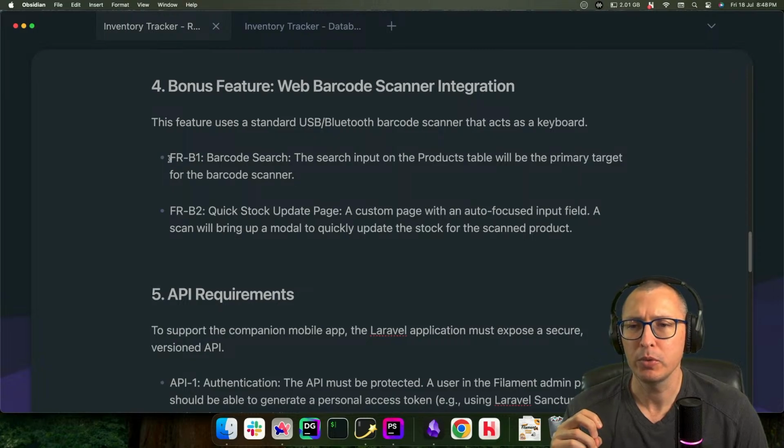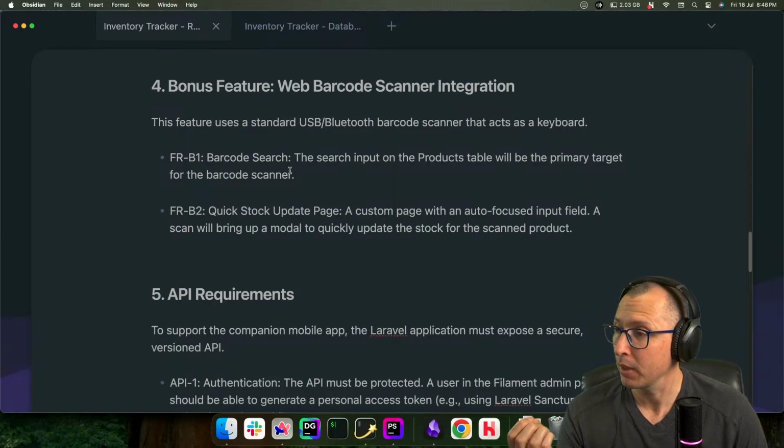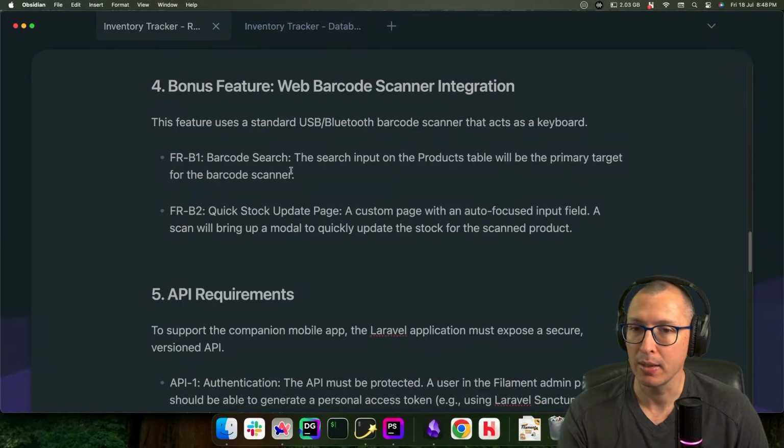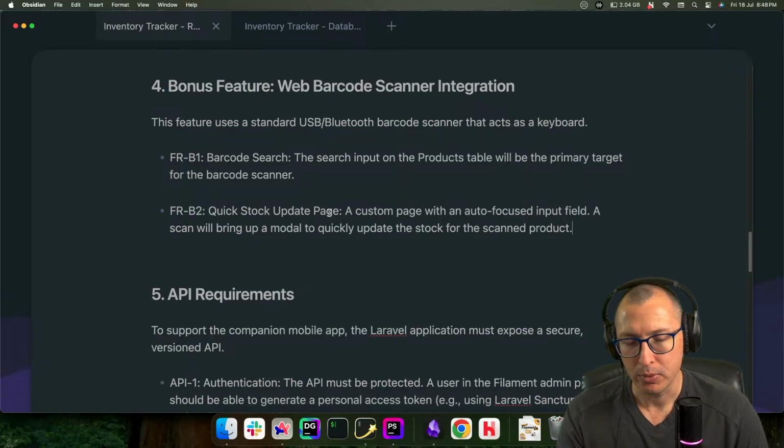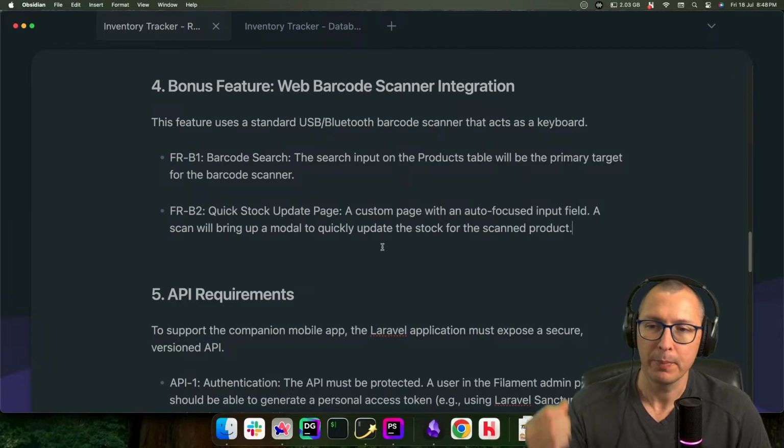Although we could just put this in the mobile app, like a barcode search using the camera, scan the barcode and just search for it, and a quick stock update also just for the mobile app, so you can update the stock of a product via the mobile app. Yeah, I think that works.